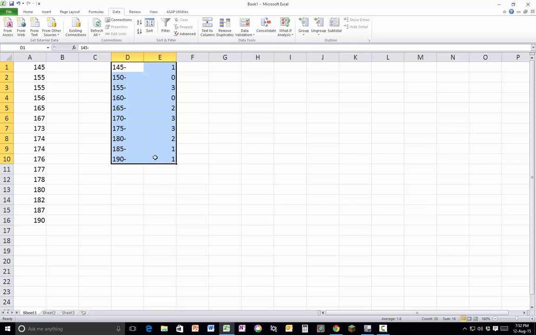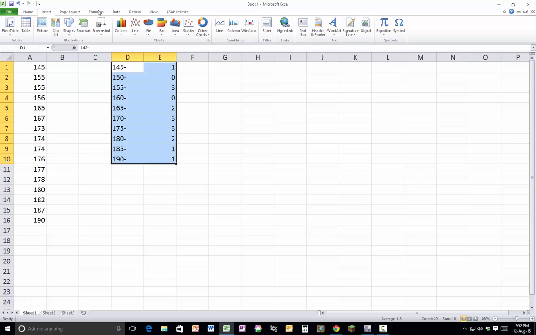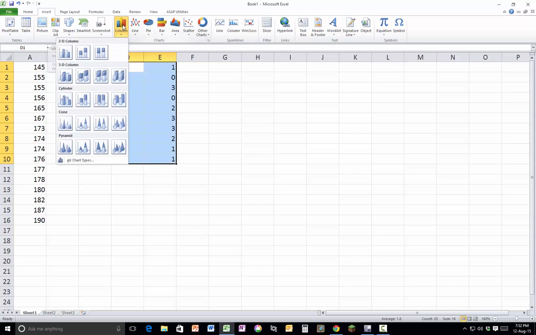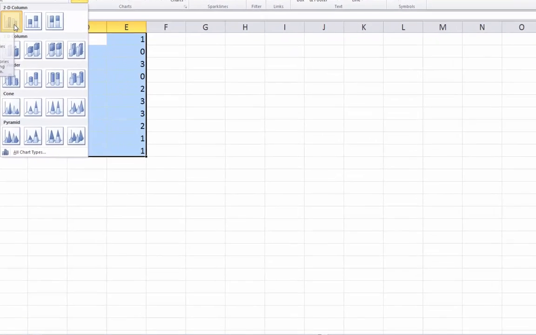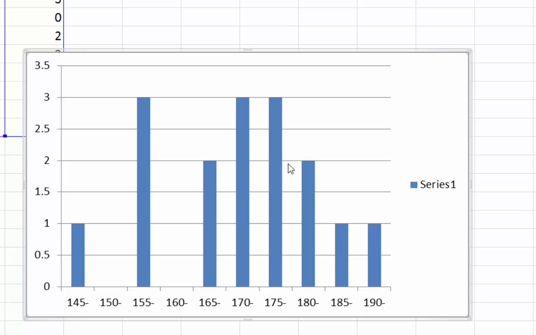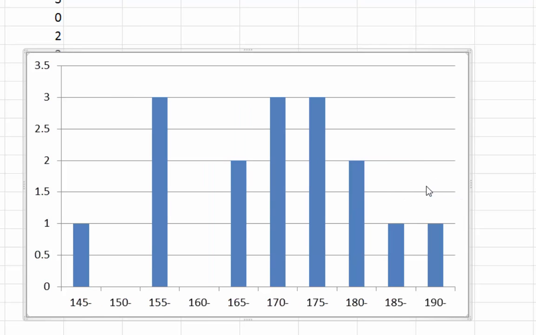The next thing I do is highlight the data and then go up to Insert, and I'm going to insert a column graph. So I click on Column, pick the first one, and it comes up with a graph that looks like this. Often it puts a series on the side there. I've only got one set of data, so that's superfluous. I'm going to delete that by highlighting it and hitting delete.